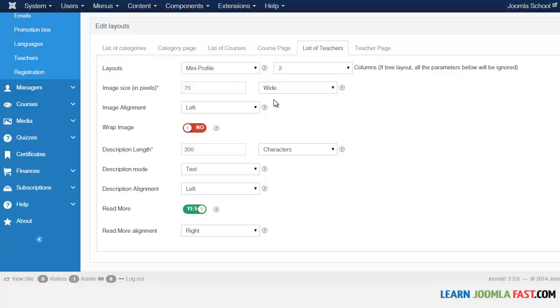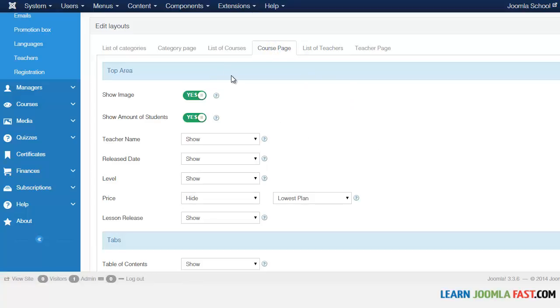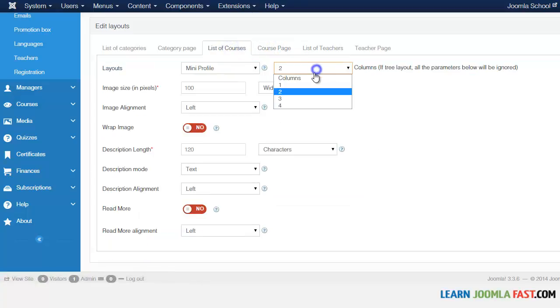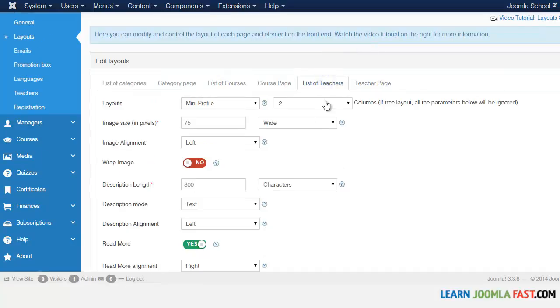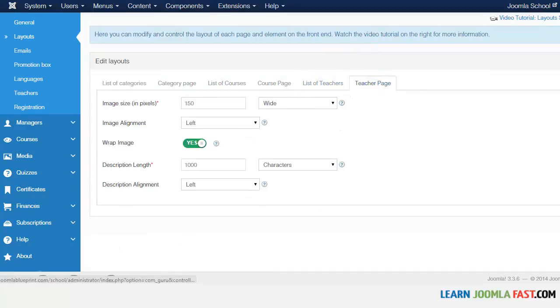It's pretty much the same thing, but it allows you to organize each page the way that you want it to be. For example, if you wanted the teacher's layout to have 4 columns and you wanted the list of courses to have 2 columns, then you can set that. So this is here for the list of teachers, and then this is for the individual teacher's page. This is the image pixel that you can set.